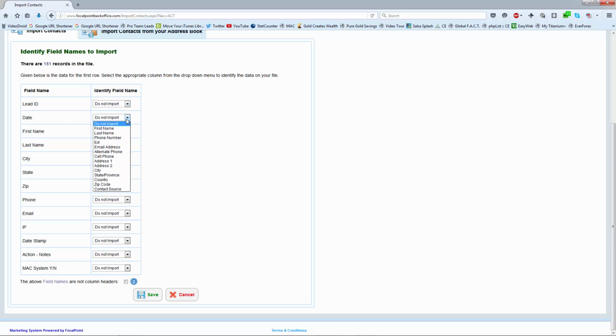The date, same thing. There's no field here to match it with. That might be a feature we might add in the future in the Mac system. I don't know, but at the moment there is no matching field, so we'll leave that as do not import. First name, well, that's obvious. You can select first name. Last name, select last name.